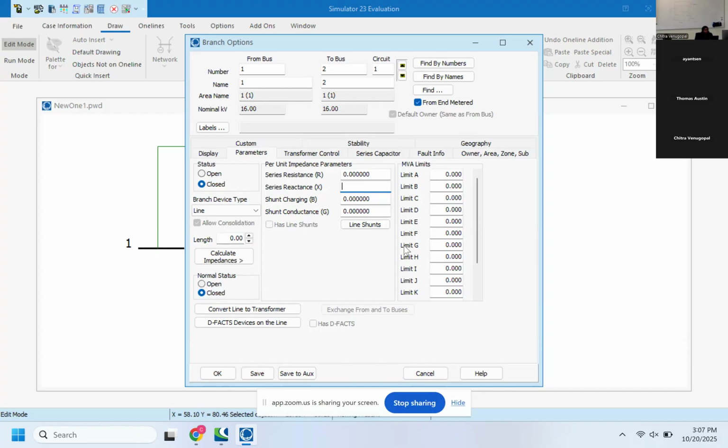Right. For a transmission line, these things are very, very important. Series resistance, because it's a transmission line, we need to specify the type of the cable, how much is the inductance, how much is the resistance, and everything. So let's put these values here first. 0.3, 0.6, and the shunt G and B we can leave as 0 and 0. And then what else?